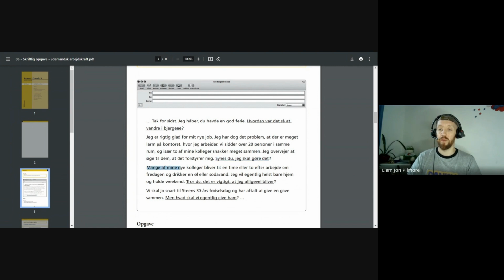Mange af mine nye kolleger bliver tit en time eller 2 efter arbejde om fredagen og drikker en øl eller sodavand. Many of my new colleagues, they often stay an hour or 2 after work on a Friday to drink a beer or a soda. Jeg vil egentlig helst bare hjem og holde weekend. I pretty much just want to go home and start my weekend. Tror du, det er vigtigt, at jeg alligevel bliver? Do you think it's important that I stay?